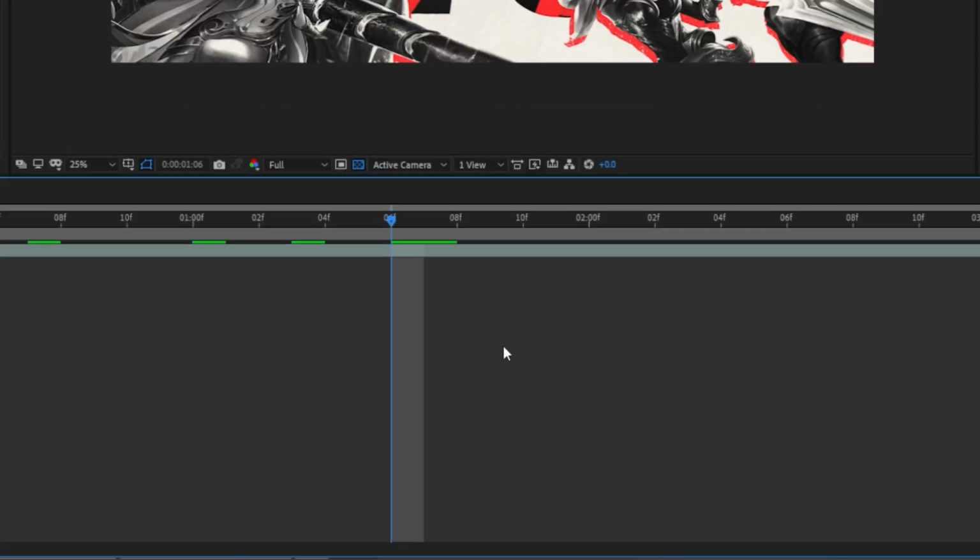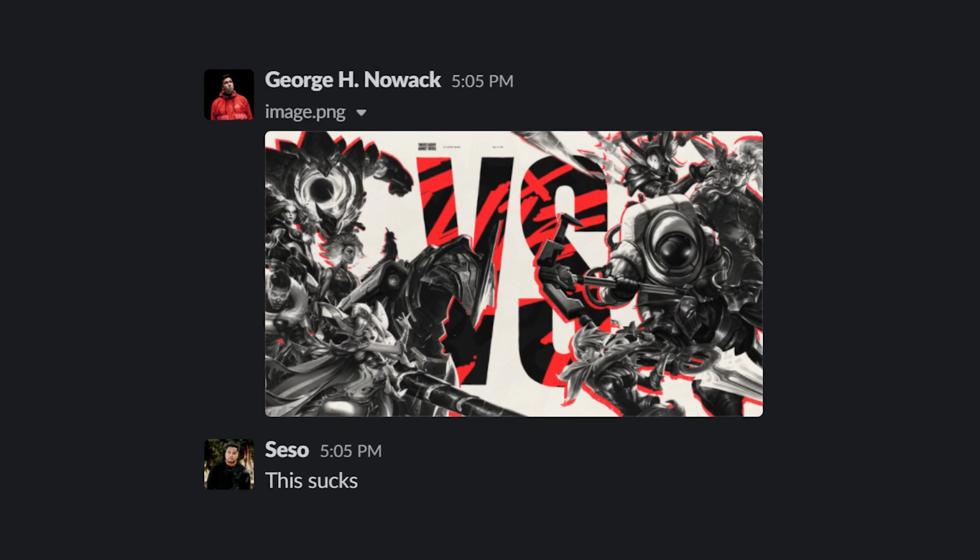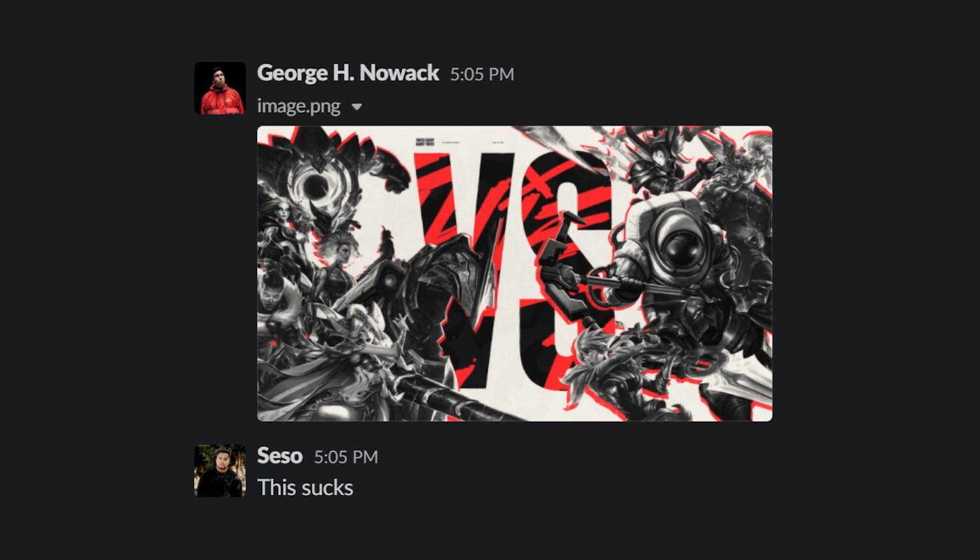If you open your FX Console using Control Space, there's an icon that saves a screenshot of the frame you're on or copies it to your clipboard. Super useful if I need to quickly get an opinion from my coworkers or clients.